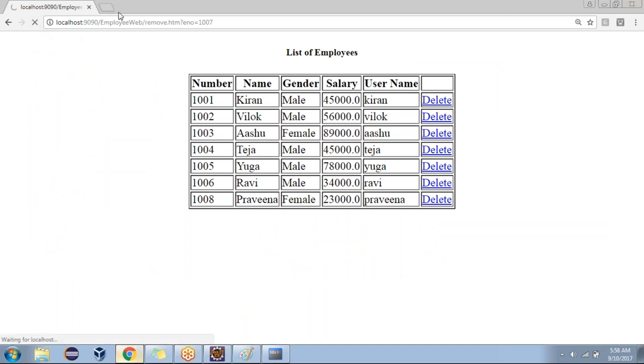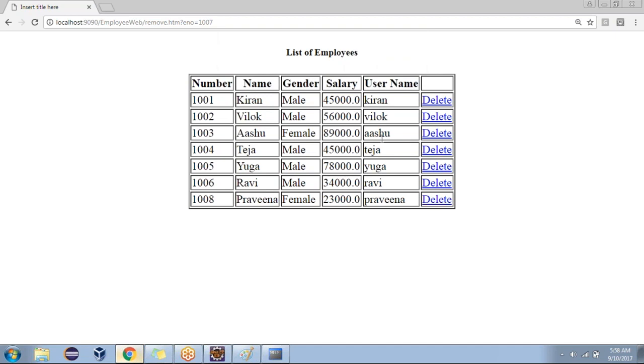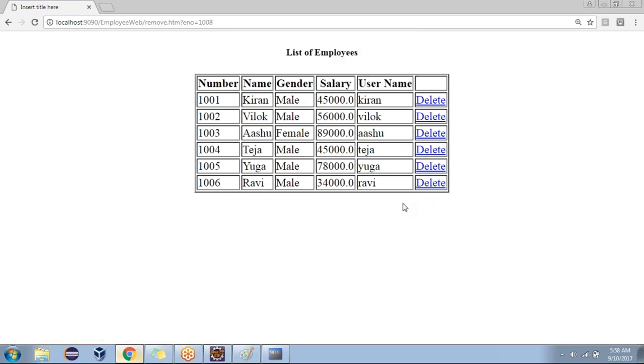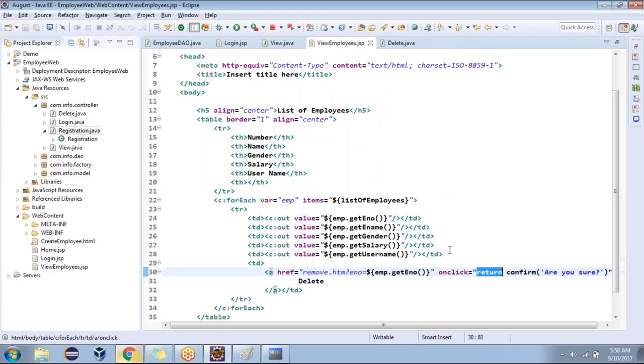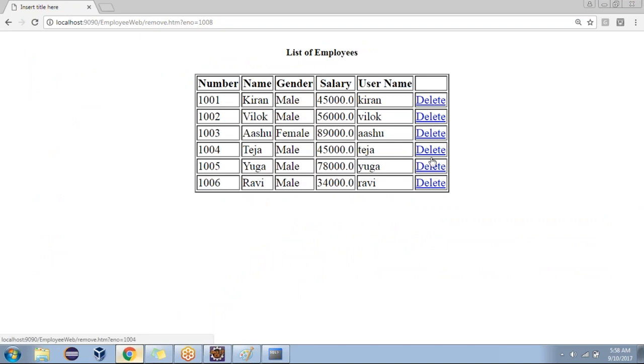Look at now. I'm refreshing this. If I click on the last button, are you able to see the pop-up came? Okay. If you say cancel, it's not deleting. If you say okay, it's deleting. Understood now? That's called confirmation.